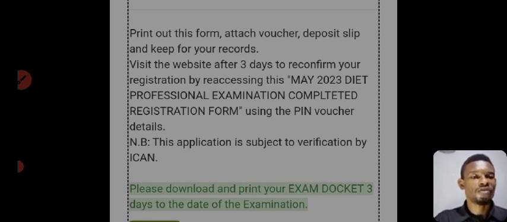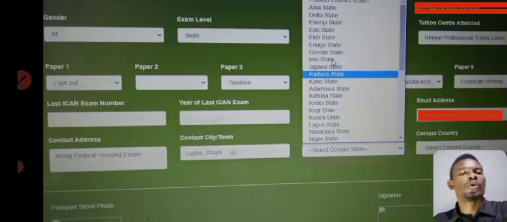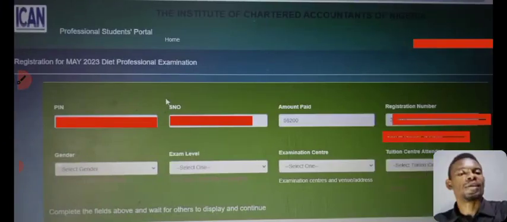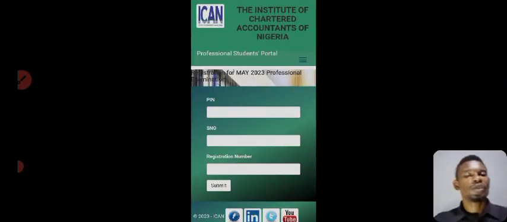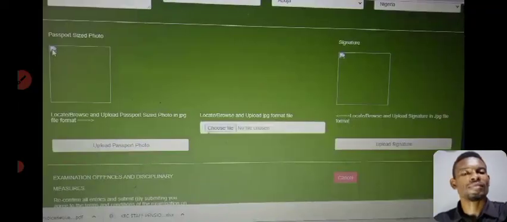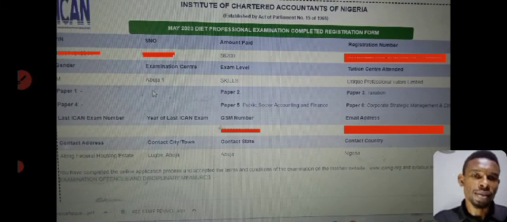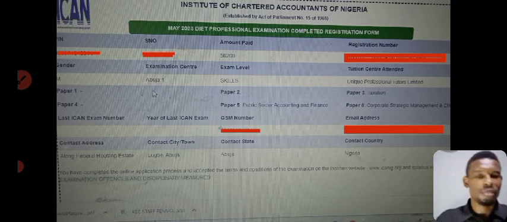Now, if you want to revisit to check if this form has been completed for approval, if it has been approved, you use your voucher detail. Here, you put your PIN, serial number, and your ICAN registration number. Then you click submit. It's going to bring you here direct, that then you check, has it been approved, has it not been approved.